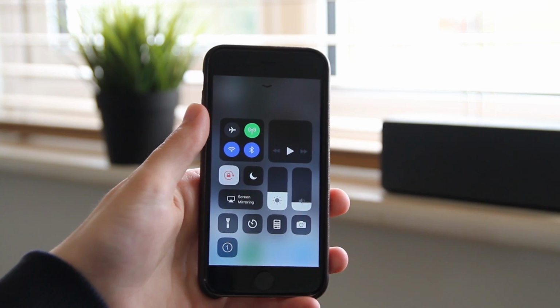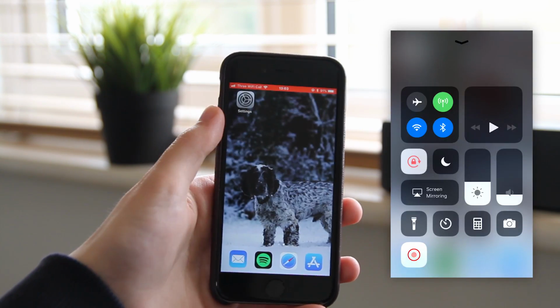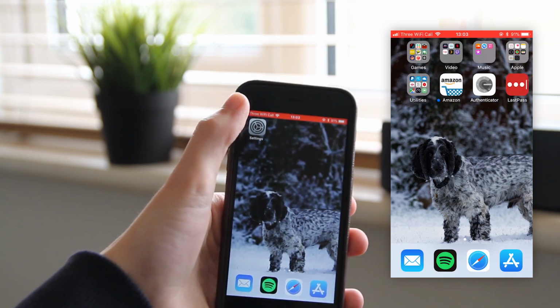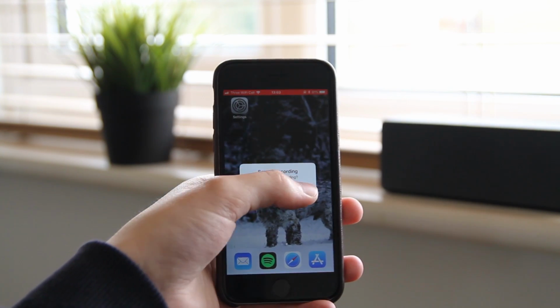Tap on the record button, and once the countdown is finished, your screen will start recording. And once you're done, tap on the red bar at the top of your screen to stop recording, and the video clip will be saved to your camera roll.